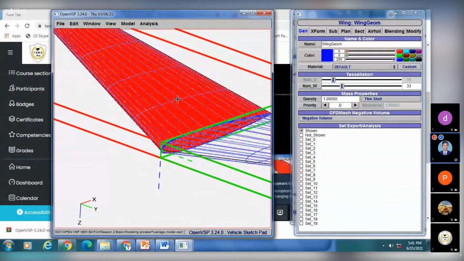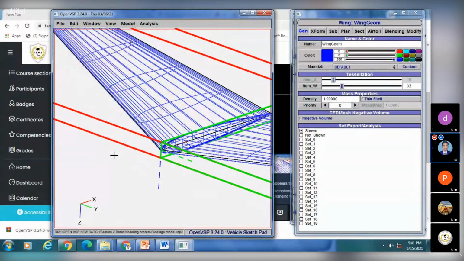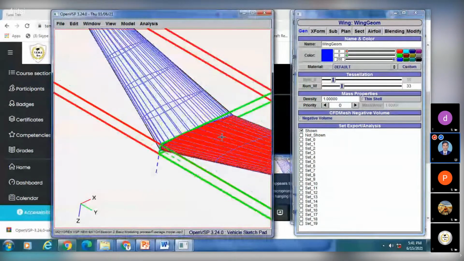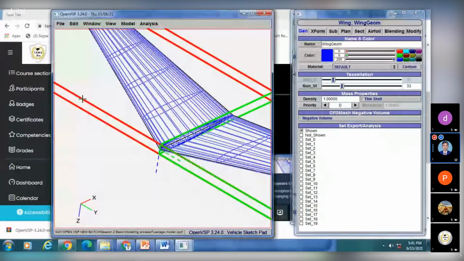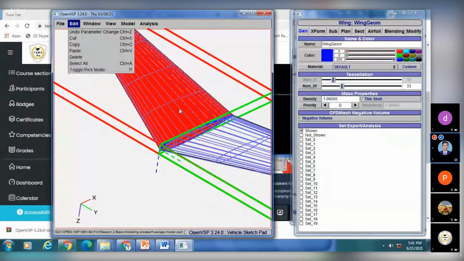Okay, yeah, so you can use this option, toggle pick mode. Wherever you click on your model, you can see the clear color of exactly where you have clicked. If you have a many-component model, like an assembled model, and you want to select any one small component of that complete assembled model, you can use this toggle pick mode option and select it.